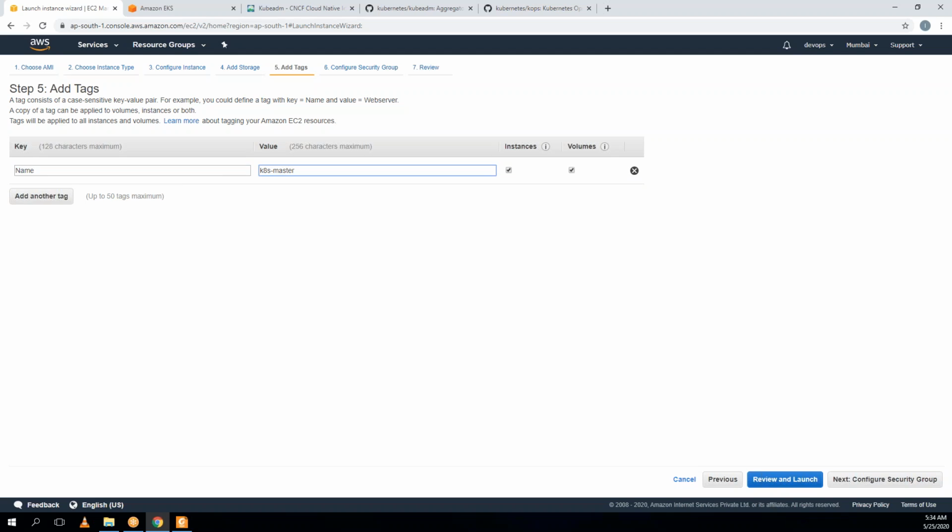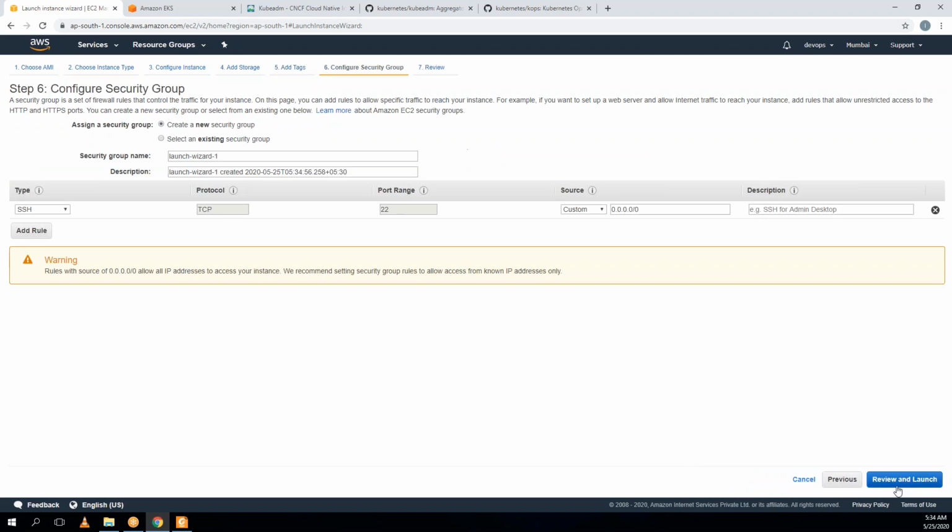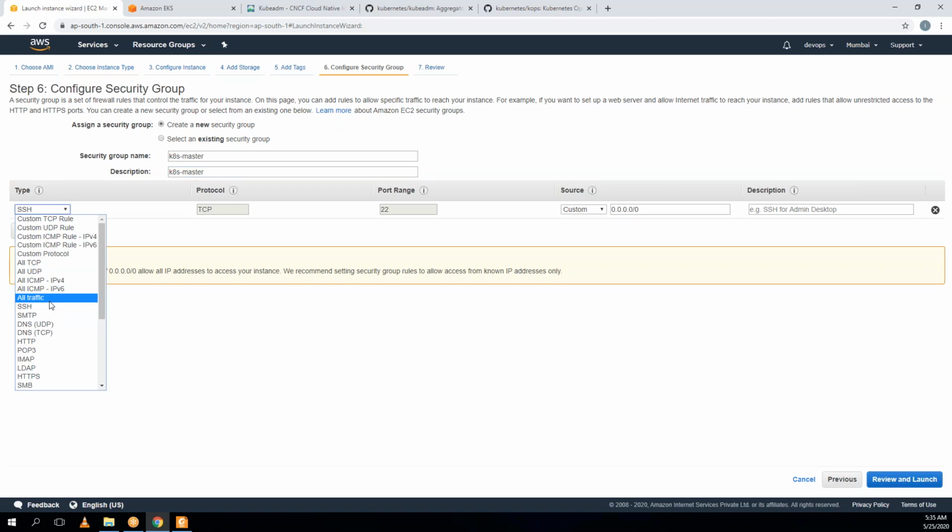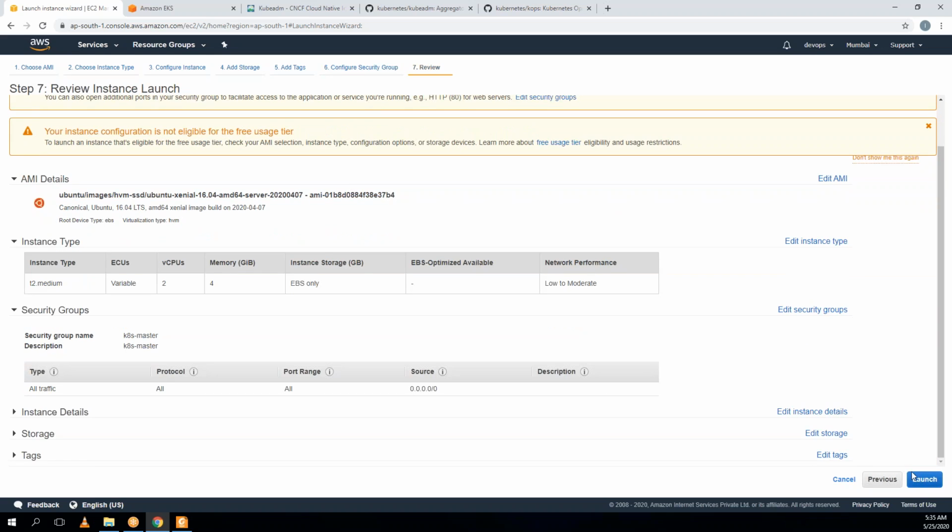Kubernetes master. And as of now, I'm going to create one security group, and I'm going to open all the port numbers, right? So let's open all port numbers, but this is not the recommended process in a production environment. In production, you need to make sure that you always open only the specific port numbers which are required.